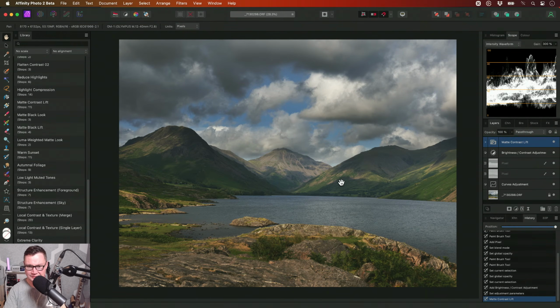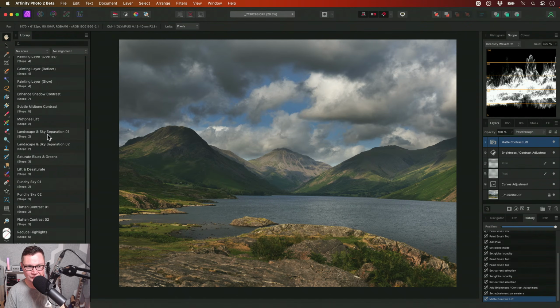Okay. Yeah, so it just brings everything away from pure black, just kind of gives it that matte black appearance, which I'm quite a fan of in most cases. And then I've also got landscape and sky separation macros. These are for when I'm feeling really lazy.